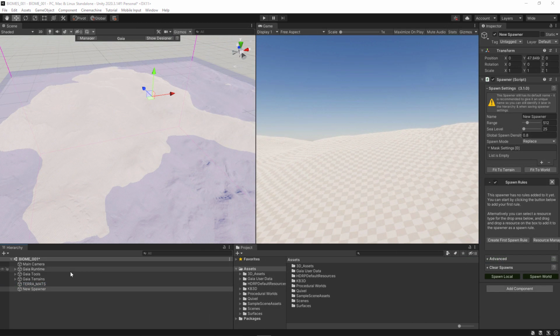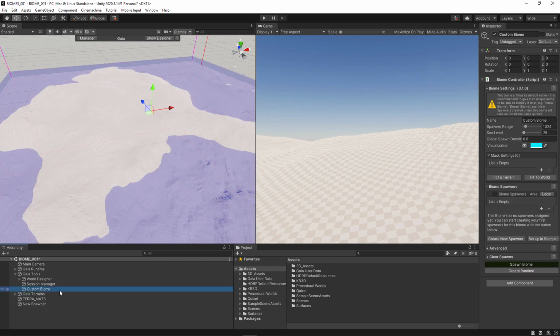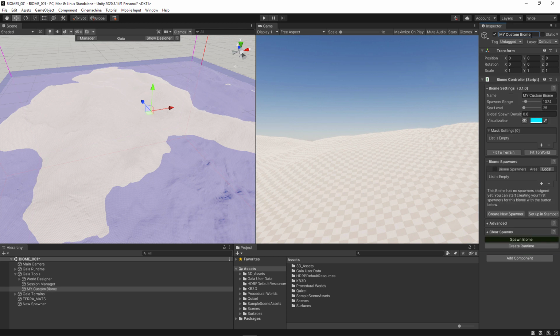Let's go ahead and take a look at what we have. We have the new spawner that we made. But if we go up into Gaia Tools, you'll also notice we have the biome that we made. Remember when we said custom biome? Well, here it is. So let's go ahead and rename this. I'm going to rename it to my custom biome. After we rename this, we can go to the hierarchy window and we can see that it's changed the name to the name that I gave it.